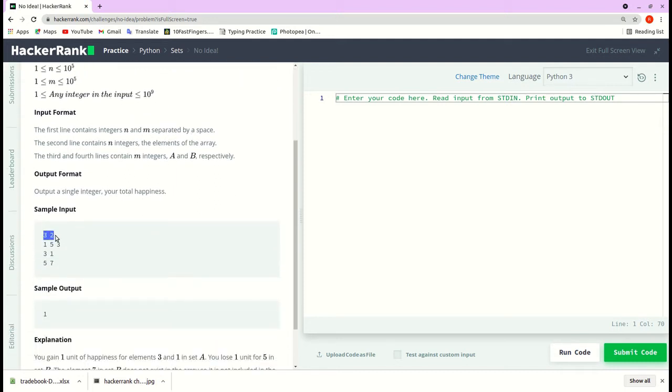On the first line, we are getting the n and m. So n, here 3, determines the number of items in the main array, and m, which is 2 here, determines the number of items in each of these sets. We need to loop through the items in set A, and for each item in set A that is available in the main array, we increment the count by 1. Again, we need to loop through the items in set B. For each item in set B which is available in the array, we decrement the count by 1, and in the end, whatever the count value is, is our answer.